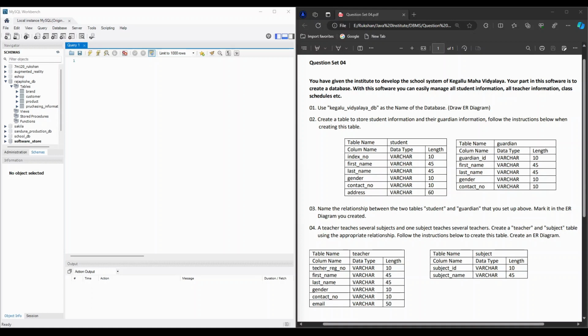In this video I'm going to take you through the fourth question set. As you can see here, we have four instructions in this question set. Now let's read the paragraph to get an idea about the task that we're gonna do. You have been given the task of developing the school system of Kagalu Mahavidyalaya. Your part in this software is to create a database. With this software you can easily manage all the student information, all teacher information, class schedules, etc.